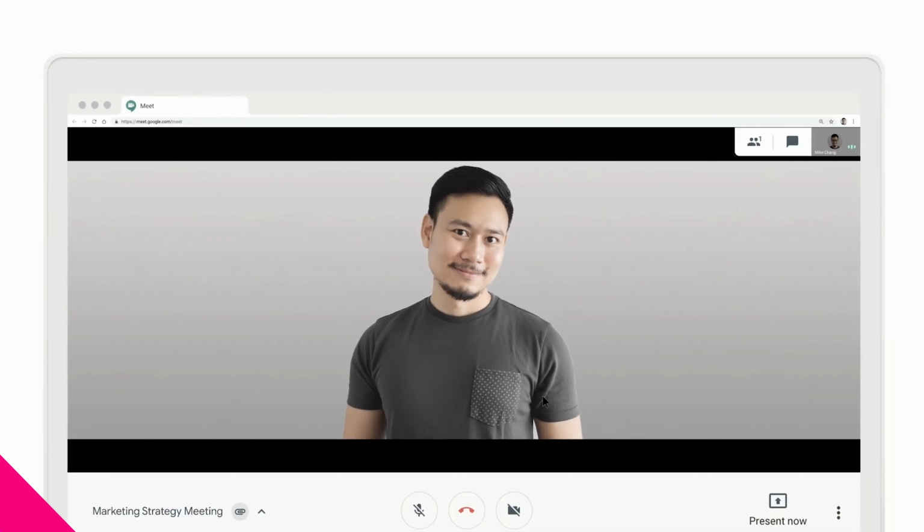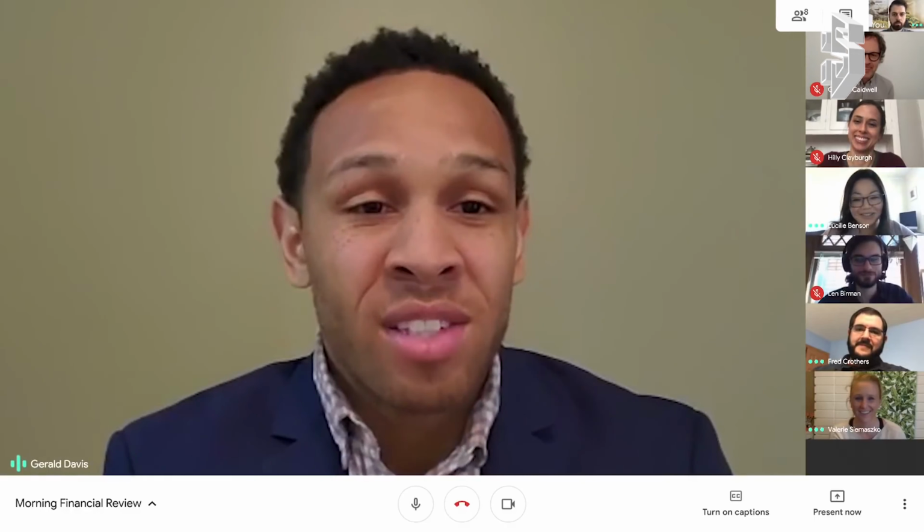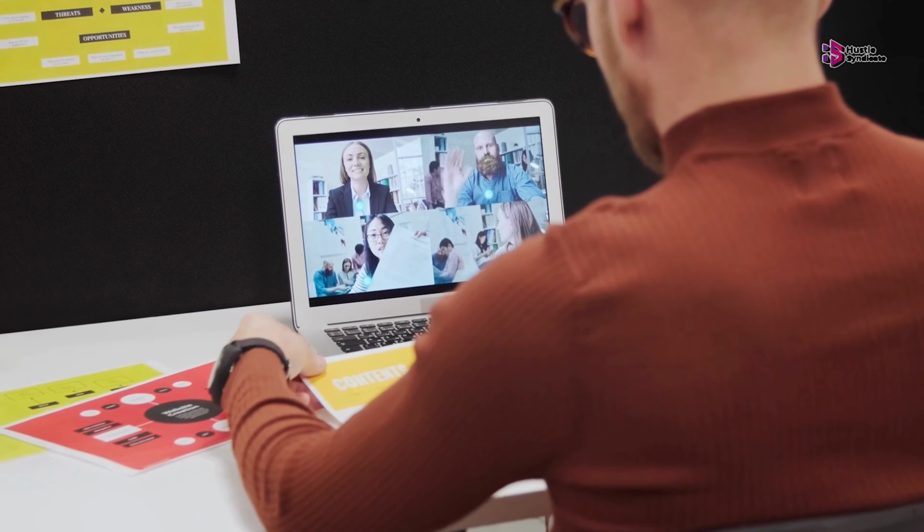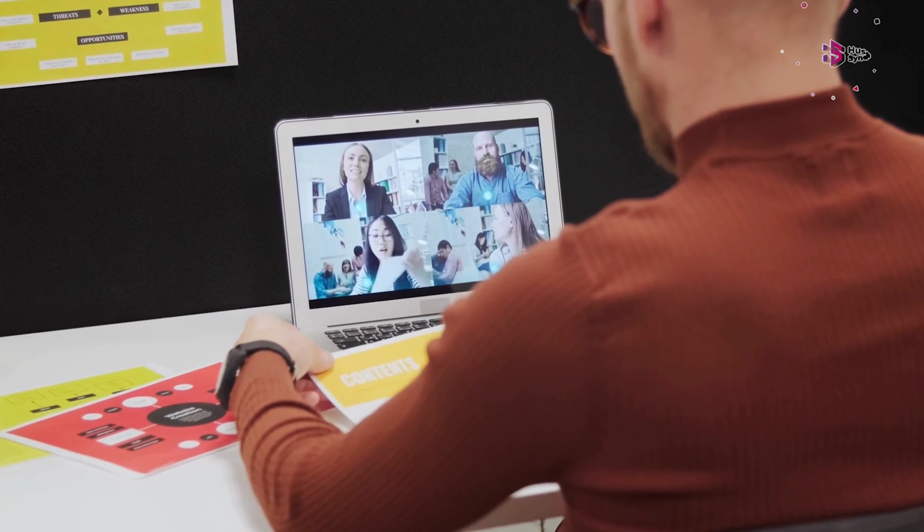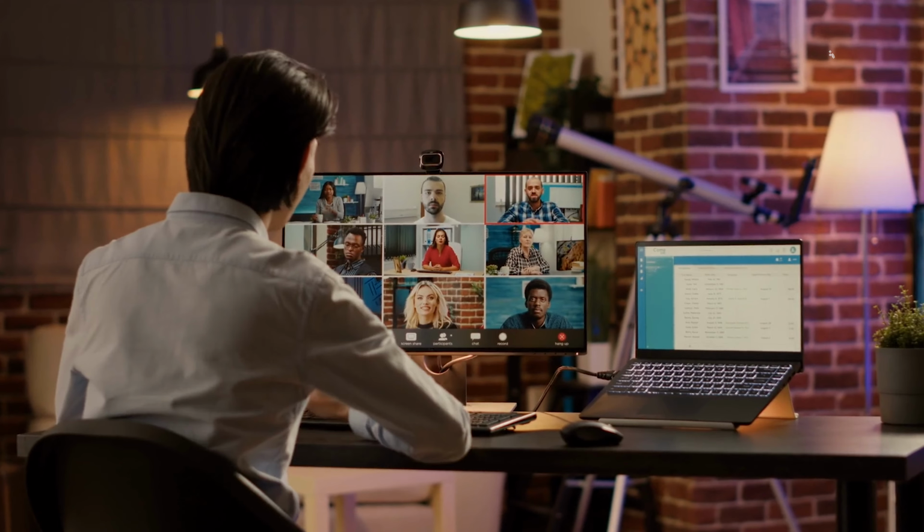Unlock the full potential of Google Meet with these 11 expert tips. Whether you're a seasoned user or a beginner, these strategies will enhance your virtual collaboration.